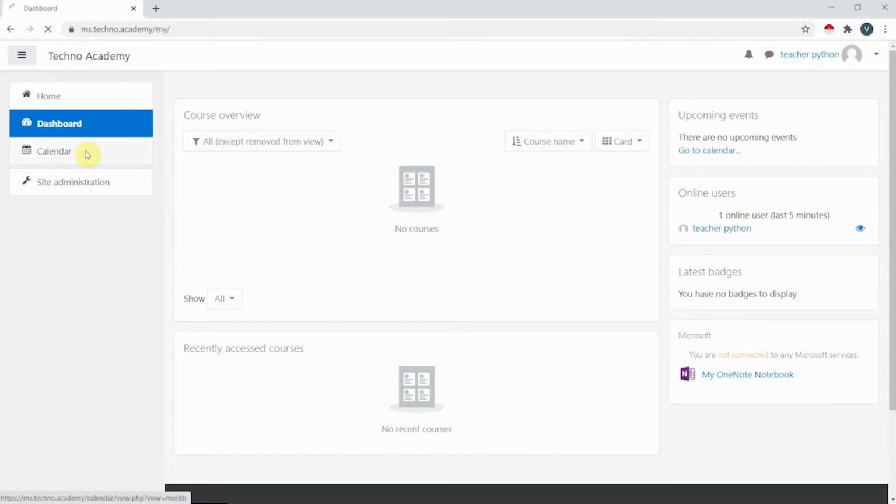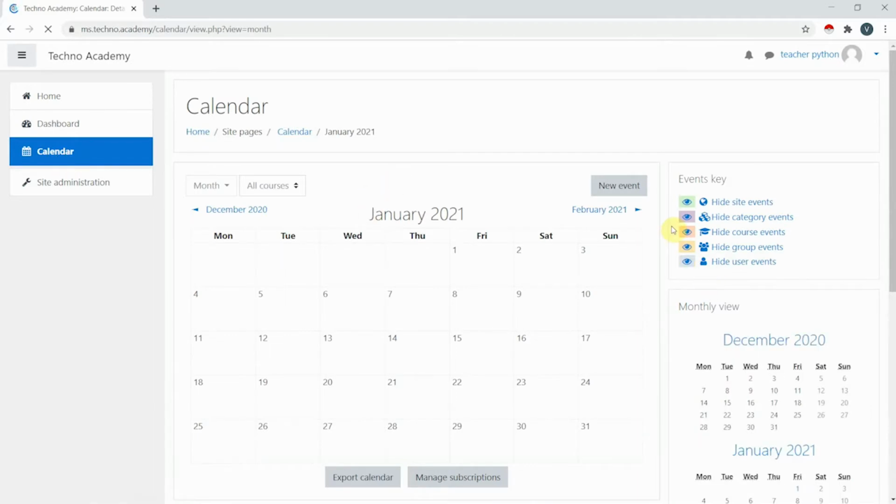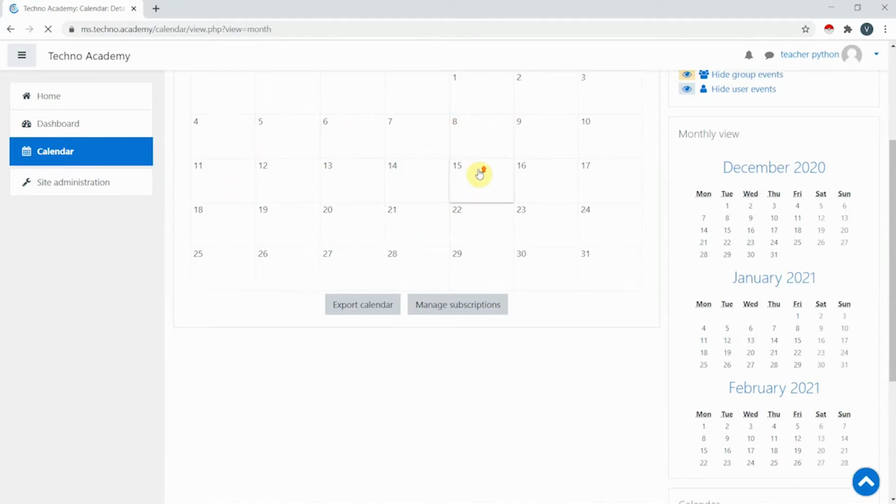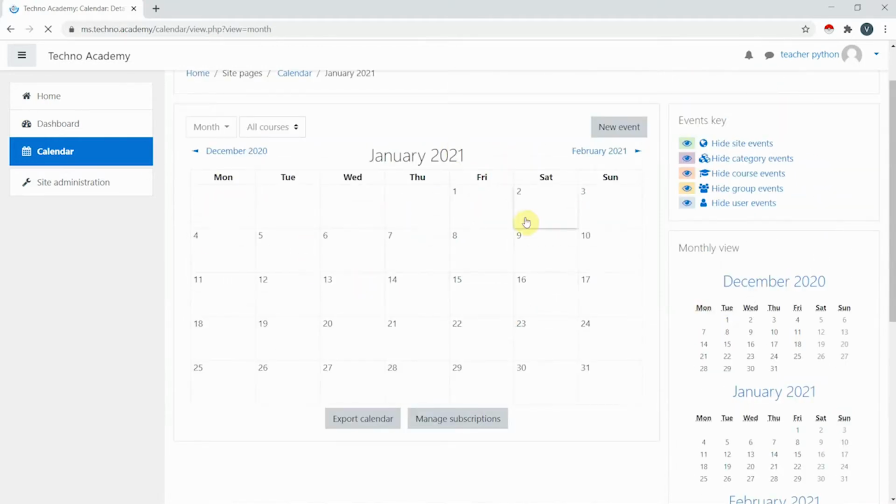The next option is the calendar. If I click the calendar, I go to the calendar option. If I have any events, or if I'm busy, I get all the notifications from here. There is nothing, so it looks the same as before.